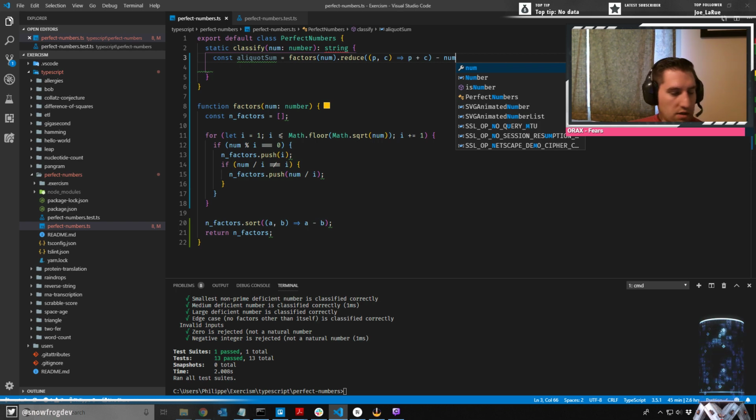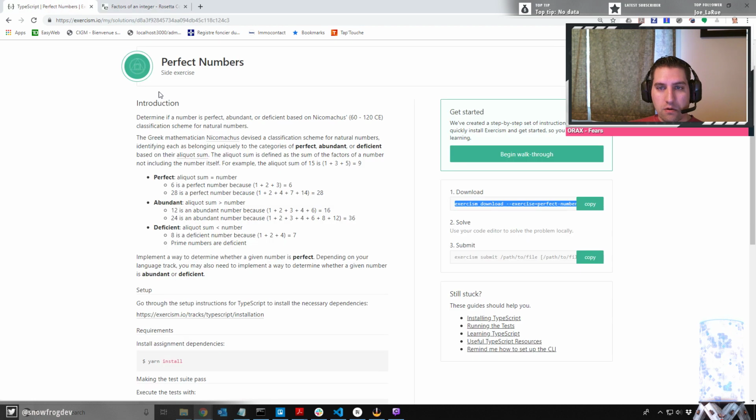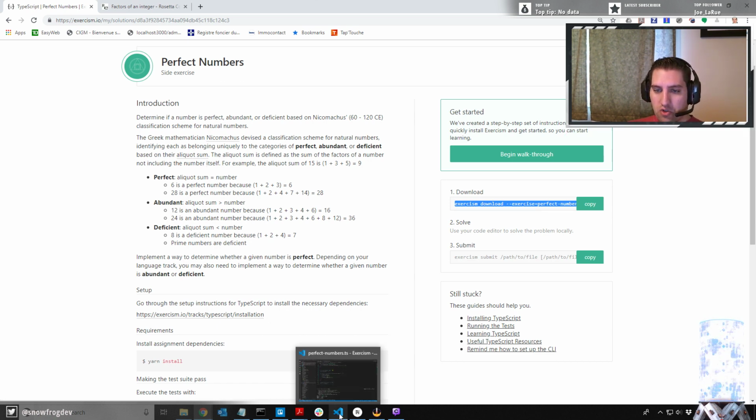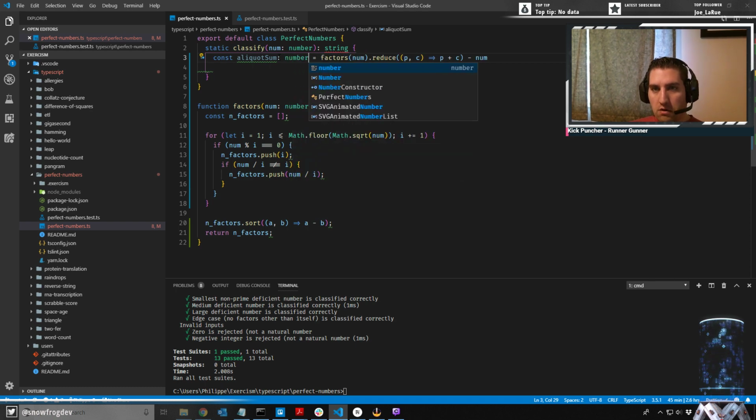Right, because I think, where's my instruction here? Aliquot sum is defined as the sum of the factors of a number, not including the number itself. There you go, so just remove it. Subtract it, and we've got our aliquot sum of that number, just so that we're really clear on that.